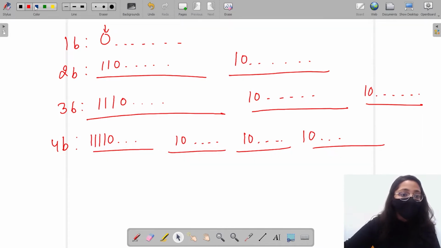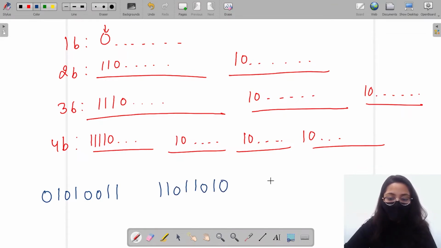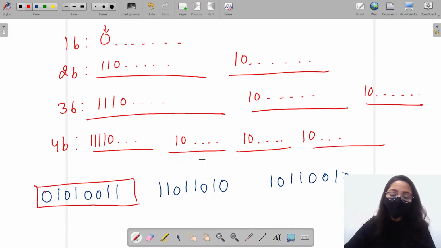Now let's suppose I'll take an example. I'll say 0101, and then 11011010 and here I have 10110010. So over here the first one is starting from 0. That means it should be 1 byte long. It is independent of any other number in the entire sequence.